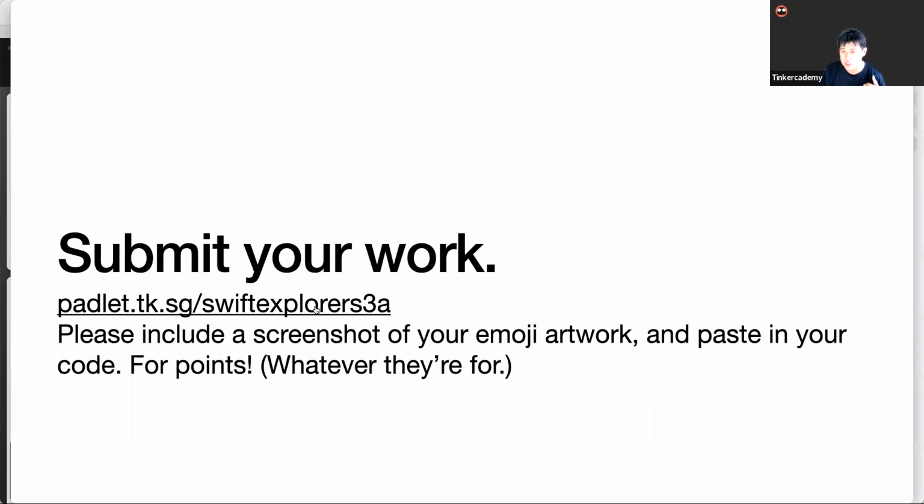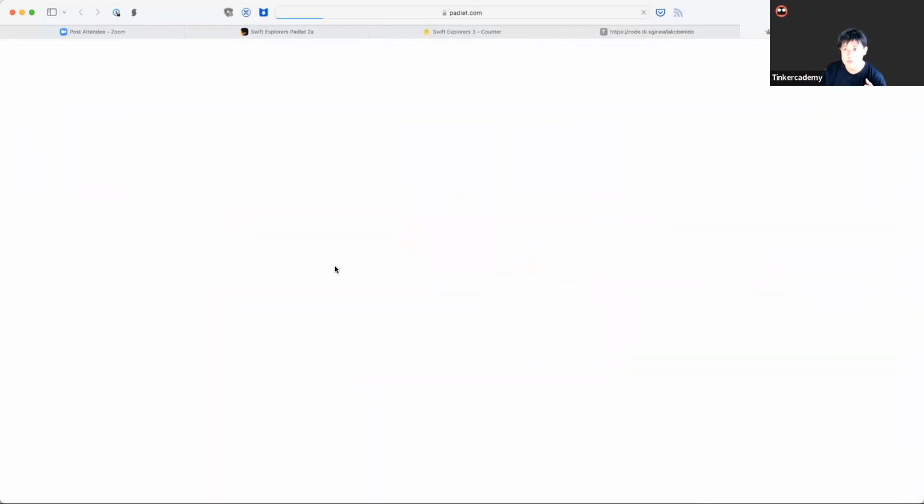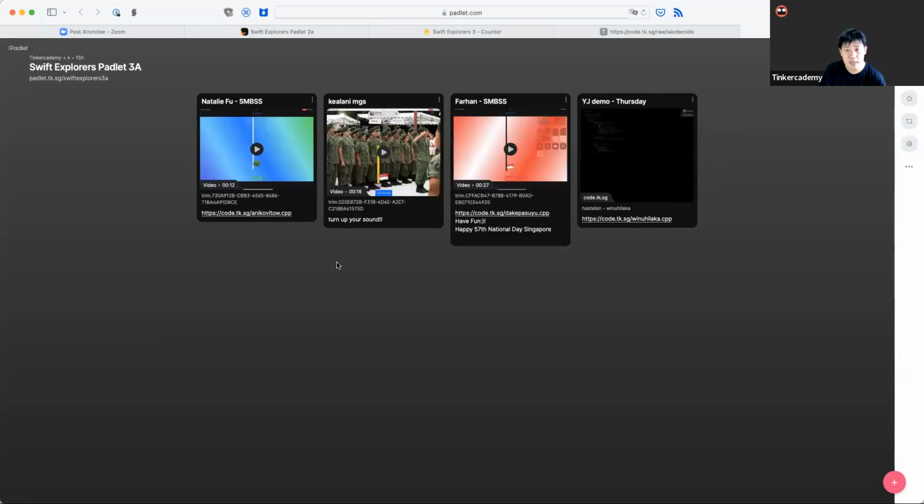padlet.tk.sg/SwiftExplorers3a. Let me click on it to make sure that my link actually works, because sometimes I forget to set up this link. Okay, it does work. My demo from Thursday is here. Farhan is already done. All right, congratulations. Wow, some people got NCC. Never mind. Please take a look at the stuff over there. I'll review all this next week. Looking forward to seeing what y'all have to come up with.